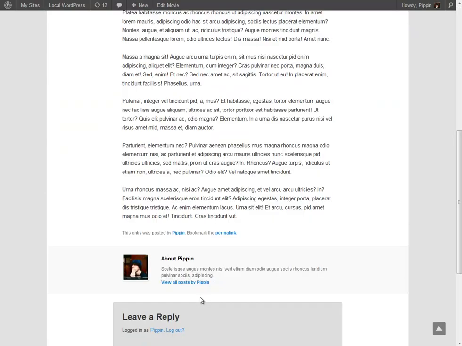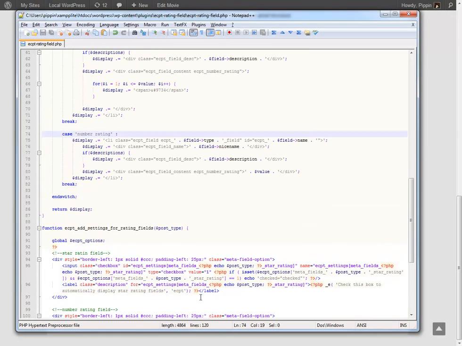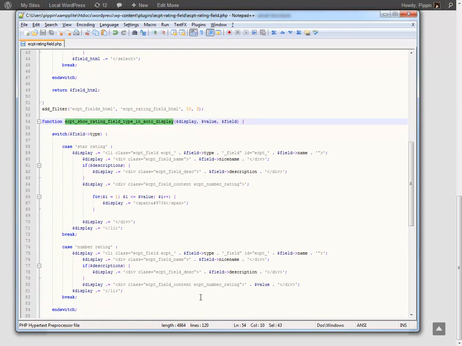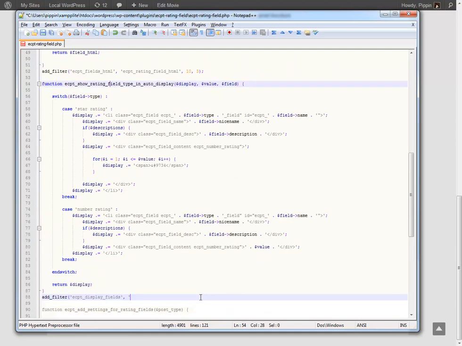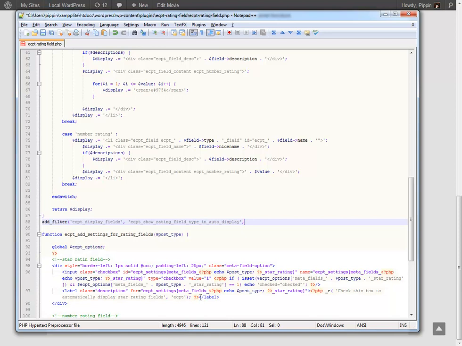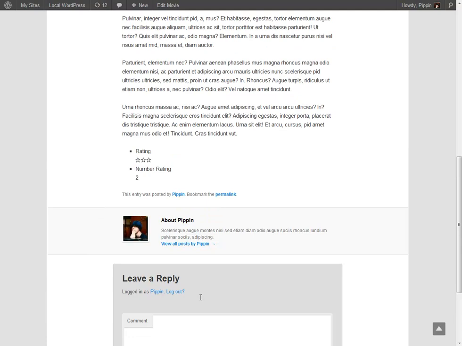And now let's take a look over here. And they didn't work. Why didn't they work? So that's a good question. Let's find out. They didn't work because this function needs to have a filter attached to it. So this filter is add_filter, ecpt_display_fields, the name of the function we're attaching, 10 and 3. Just like that. And now, since we have that filter attached, our fields will display. And there they are, rating and number rating.